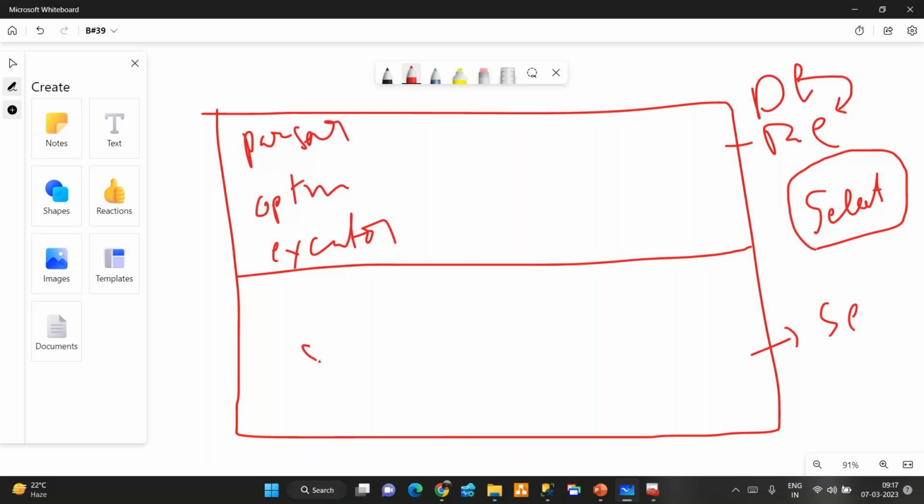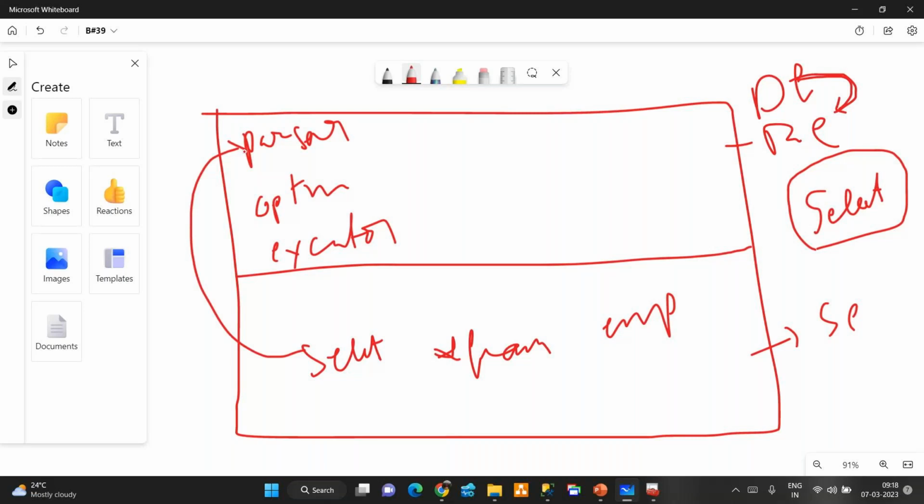Select star from emp means you are reading the data. So first it will connect to the database engine. Again it will go to the relational engine. Under the relational engine, first it will go to the command parser. Command parser will check the syntax, whatever you have written.